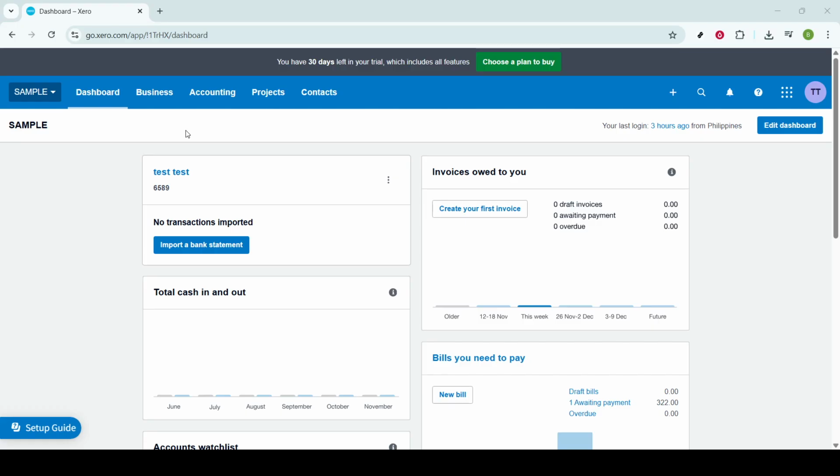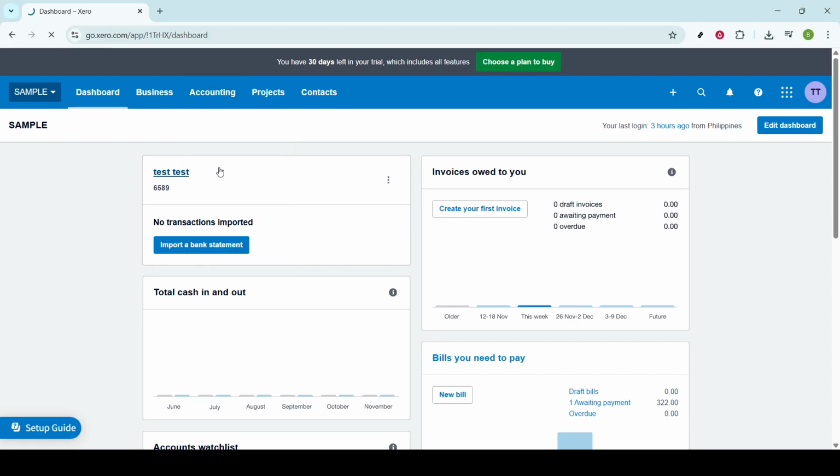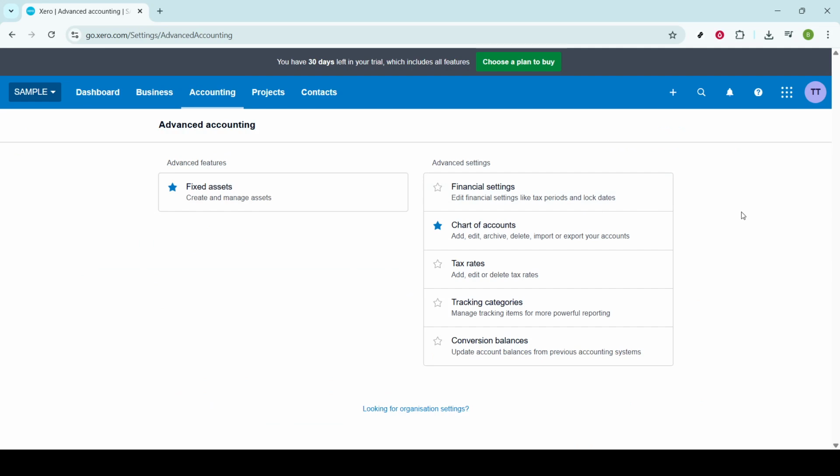Now, from your dashboard, you'll want to navigate to the Accounting tab. Clicking on this tab will open up a drop-down menu. Here, you'll need to select the Advanced option. This section contains more detailed settings that allow for specific functions, including user management, letting you fine-tune how you handle team members within your account.